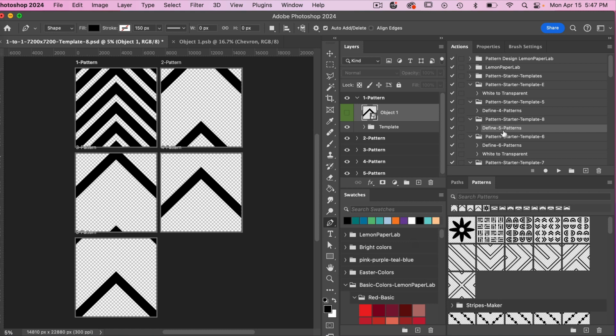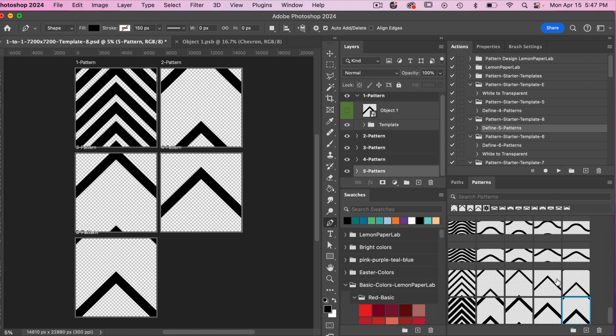We see that it says define 5 patterns. We have 5 artboards, so I'm going to go ahead and click play to play that action. And then what we see here in the patterns panel is we have our newly saved patterns here.